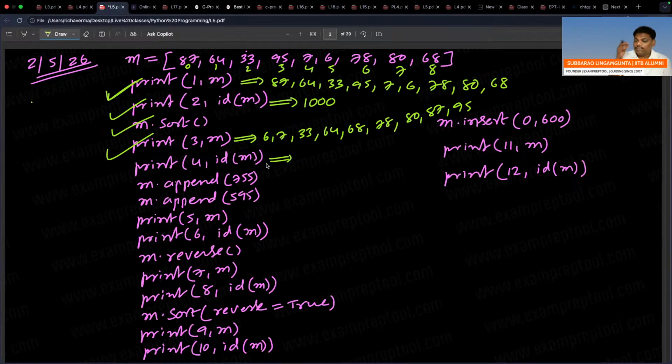Just to know, is it in place or out of place? Because of the same elements only, right? Within the array, same elements only. There is no requirement of additional space also. If you see, the same address will be printed. Remember, right? List is a mutable one.